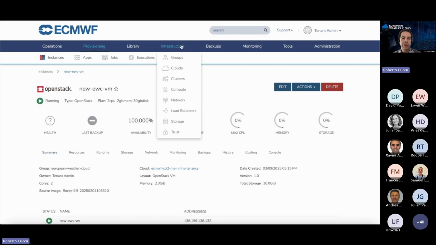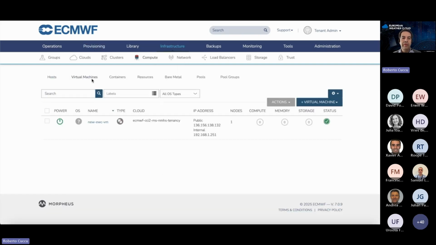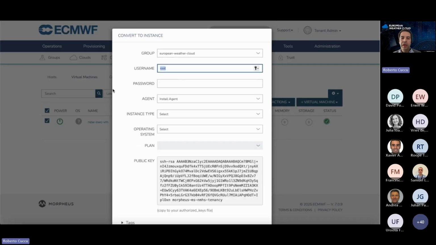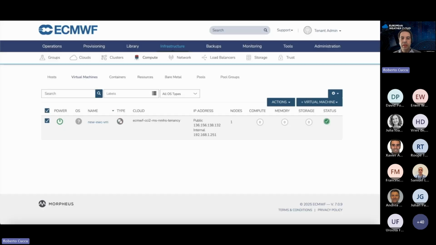To have the virtual machine there, you need to go under Infrastructure, Compute, and then under the virtual machines tab, you see the host that was provisioned via the OpenStack API. So selecting the host, you can go to Action, Convert to Managed. And from here, you have this panel. You just need to select the no agent install. We are going to do that in a minute separately. And then press execute. I did it already for the one that I displayed.